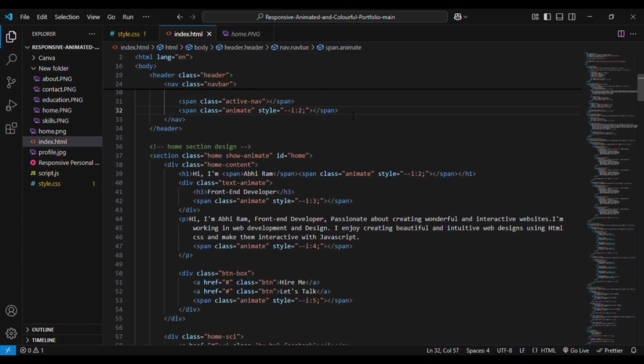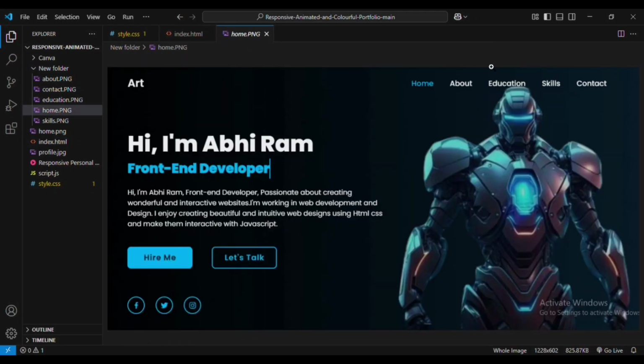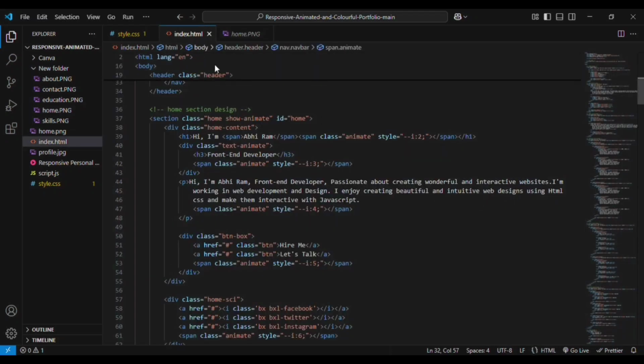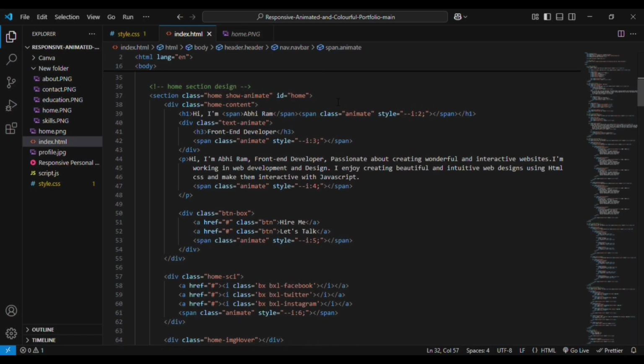This is for the animation effect that we have created for the website. For this animation here, we are using this to get a proper animation. Then we can go to the home section. In the home section, we can see we have the main div, that is the home content div. Inside we have an h1 element, that is heading tag. Here we are using the name. Then we have text animate, the text that we want to animate.